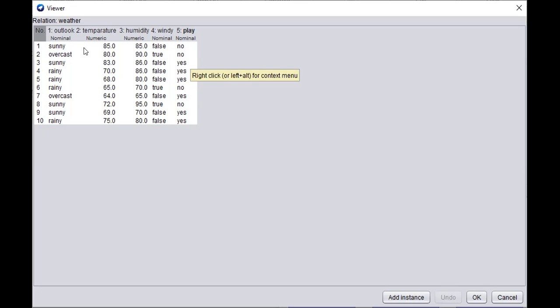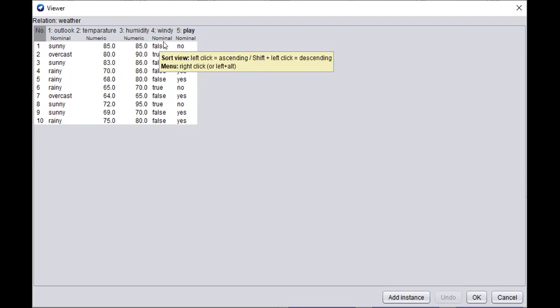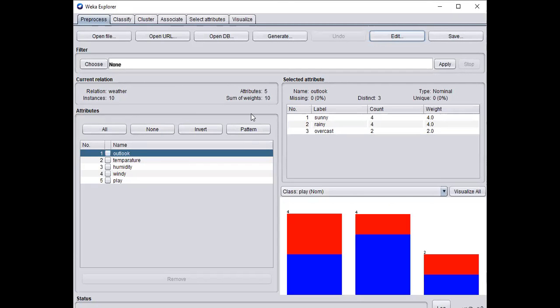Here it is sunny, the temperature is 85 degrees, humidity, and windy is false, so you cannot play. That means in particular cases, you will open it like this. This is some information, that is a data set. Based on this data set, you will perform the classification.